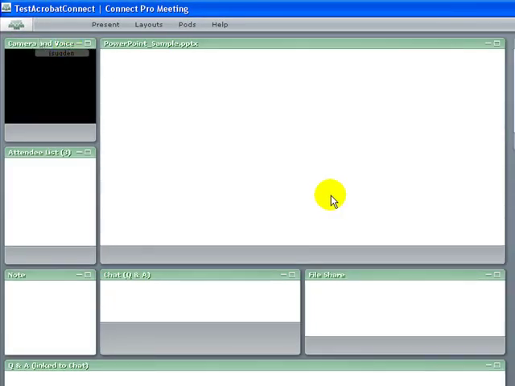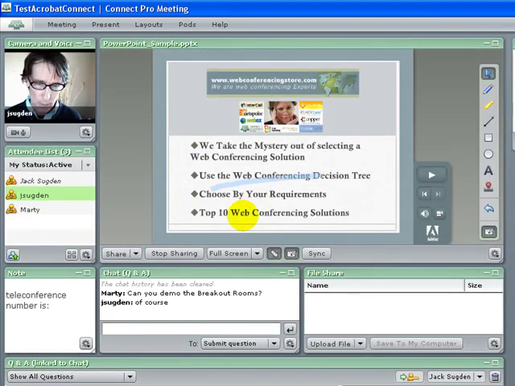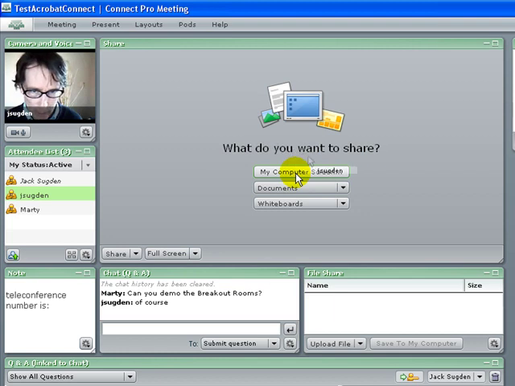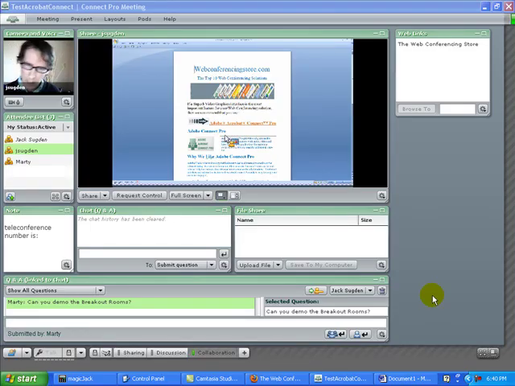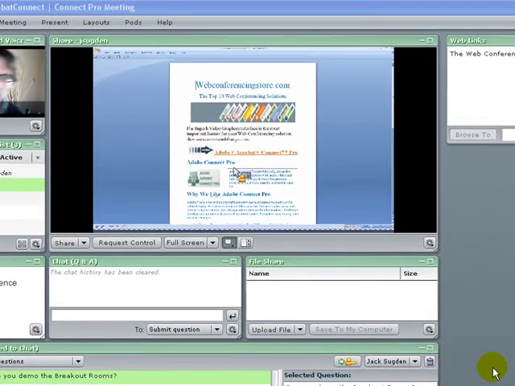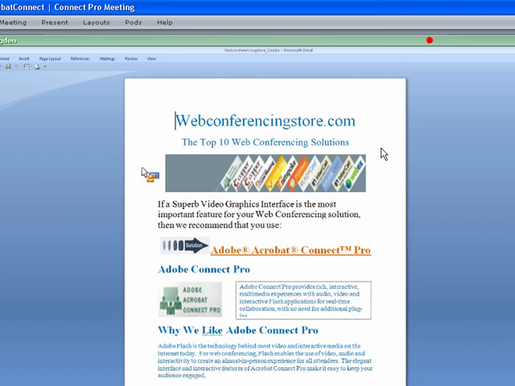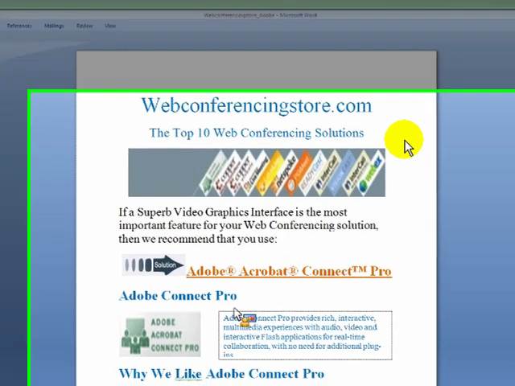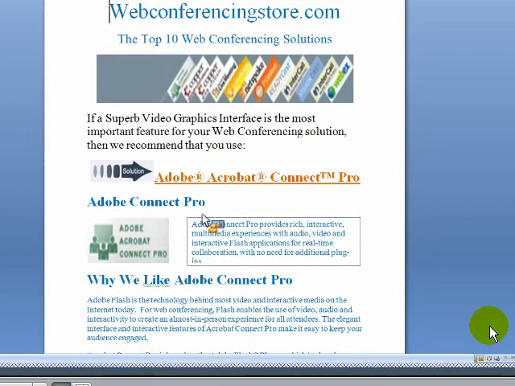The last feature is the share feature. This is a real important one because it allows you to take an application from your desktop and share it with everybody. I'm going to click here. You see it on my computer screen. Okay, now you see a Word doc show up, webconferencestore.com. It's a Word doc I was working on today. And now it's sitting on the Adobe environment, which allows anyone to come in and work on it with me, to edit it and make changes.